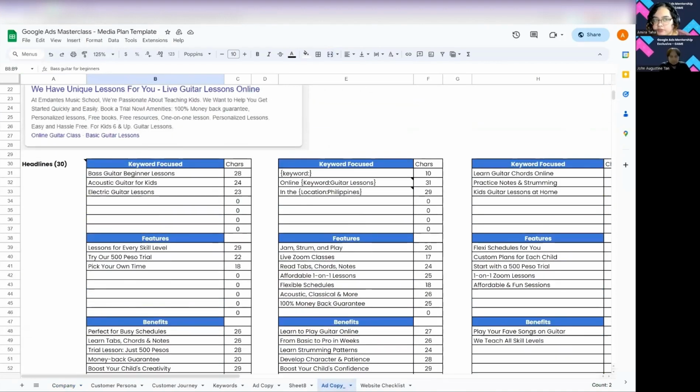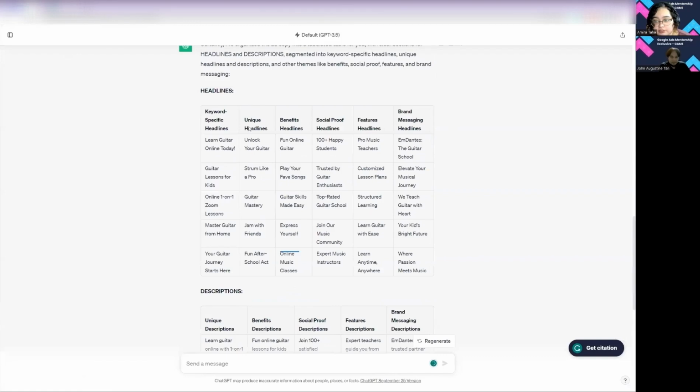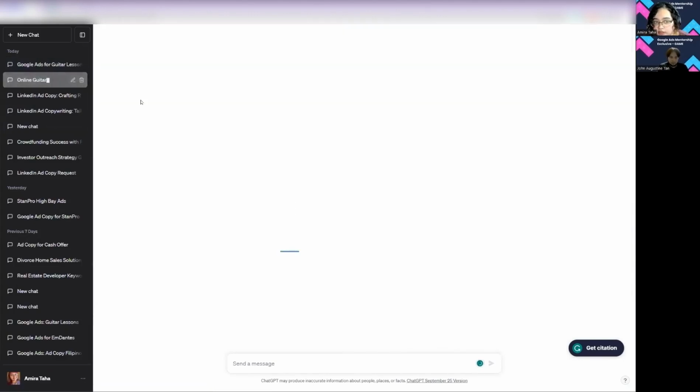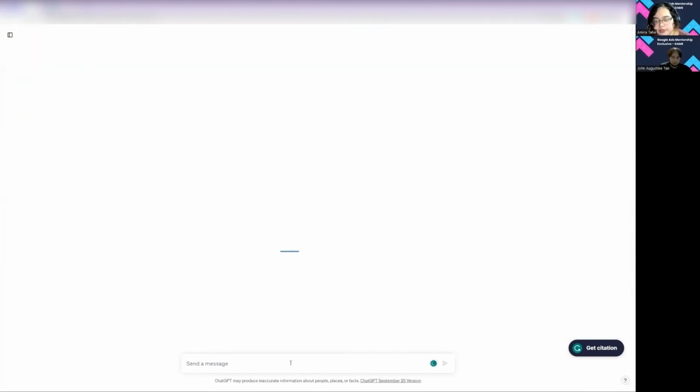So the benefit with using ChatGPT in the prompt is it reduces the organization part of it because you have already things that are categorized as keyword specific benefits, social proof. So just start reviewing, picking, and then tweaking it as you go. Now, let's say for example you really don't like what ChatGPT came up with. You don't like it at all and you want it to write another set of ad copy. So no worries, you just talk to ChatGPT.